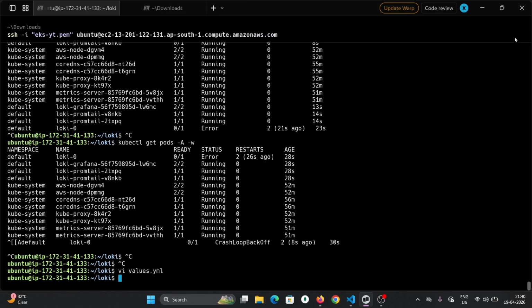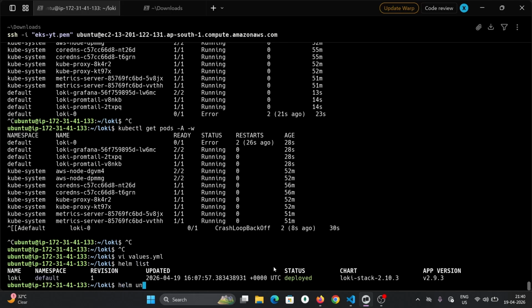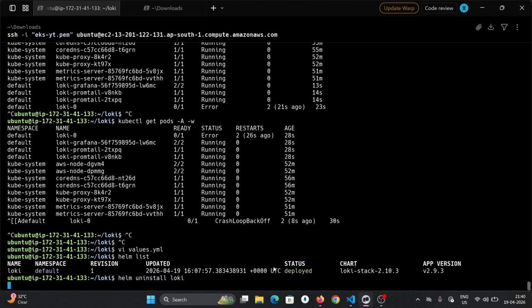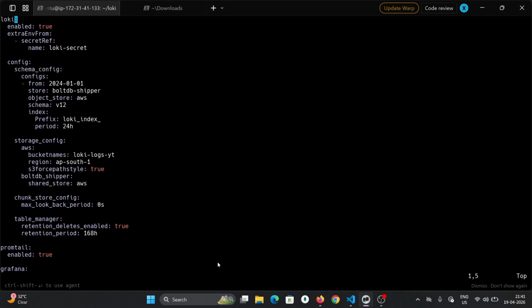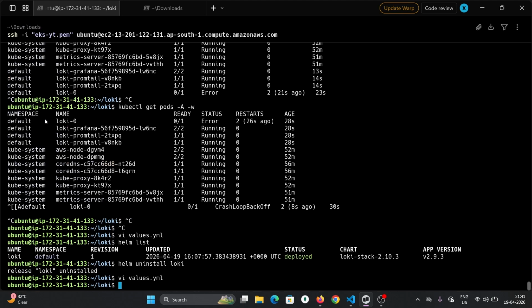I have one thing figured out. Let me uninstall first. Helm uninstall Loki. Now when I check my values.yaml, I made this prefix P uppercase. It should be in lowercase. Make sure. So that's the error, I think. I hope it will run.